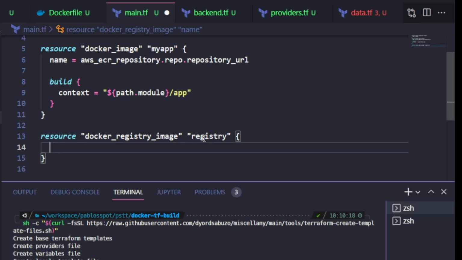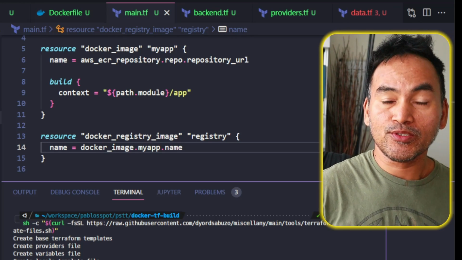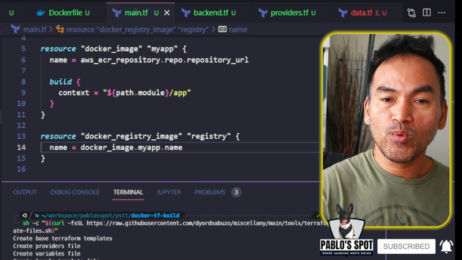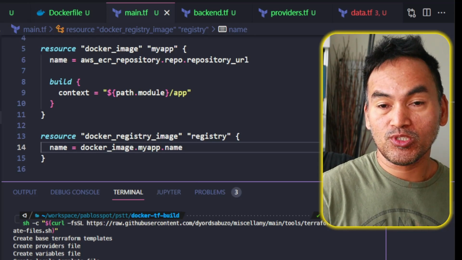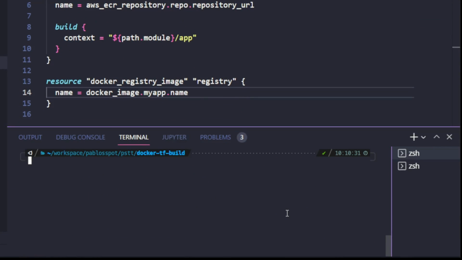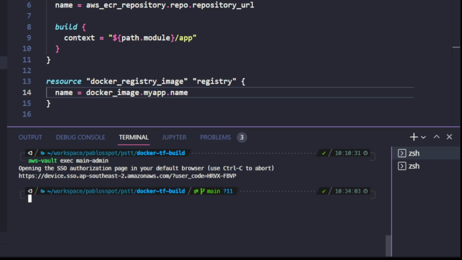This resource needs a name property, and I will set the value to point to the name property of my Docker image resource. So this is the simplest way to set up a Docker image in Terraform code. Now we are ready to build my Docker image and push it to ECR. So let's switch to my VS Code terminal, initialize my AWS credentials, and then run the necessary Terraform commands to stand up my resources.